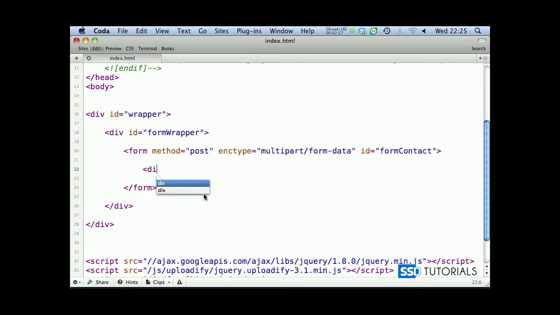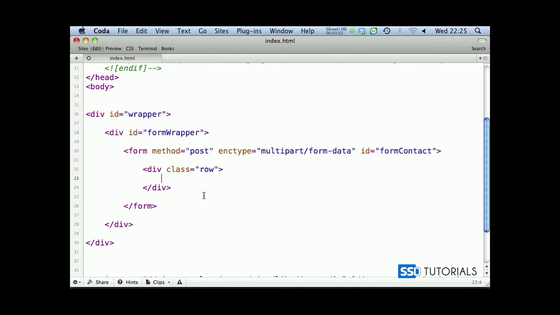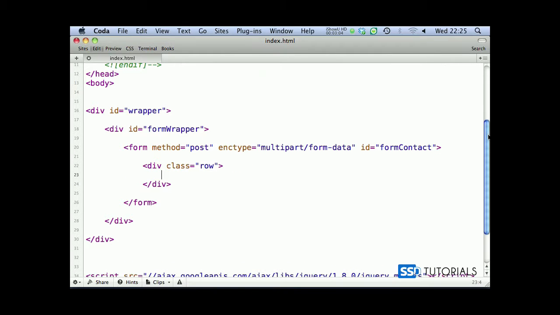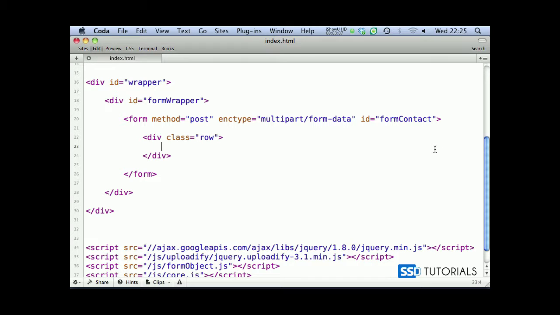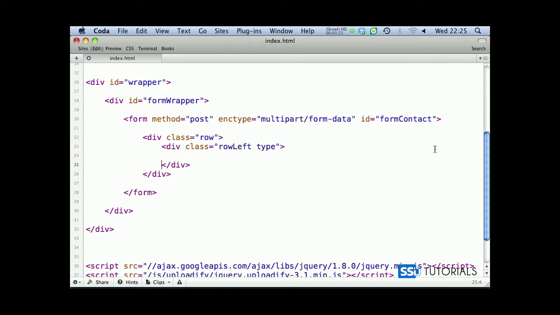Inside of this one, we're going to start with a div with the class row. We have all these classes already created inside of our core.css file, so you don't have to be worried about the formatting. Obviously, you can modify this file, you can use your own structure and so on. It's entirely up to you. Then we have a div with the class row left and the type. Then we go for label for type, and then email class.